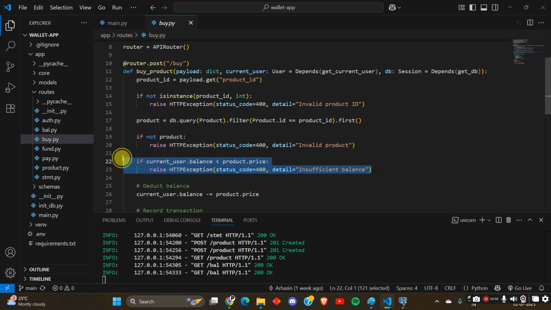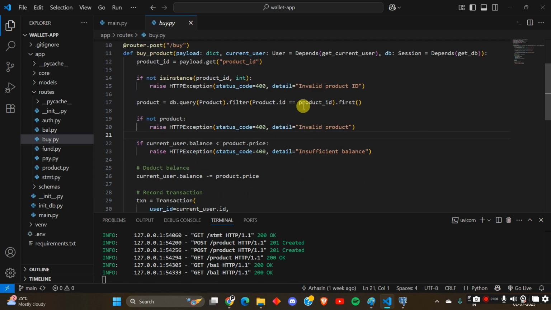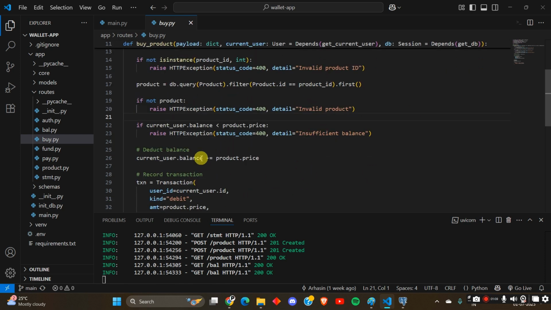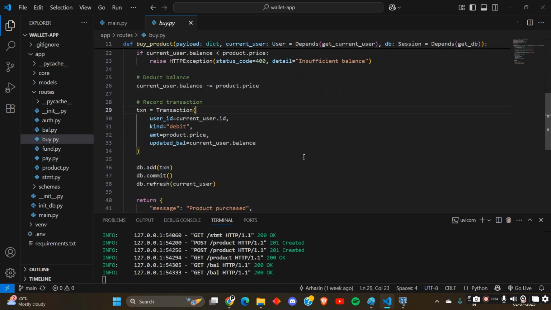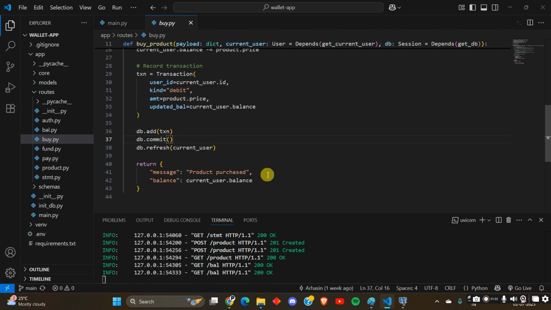Then I will check my balance as well, if I have sufficient balance to afford it or not. So it makes sure the user can afford it. And if everything is right and we pass all the conditions, then I will deduct the price from my balance. Finally, I will record a transaction and log it in my transaction table. So it records a debit transaction, then commits and updates the user. And then I will return a message that the product is processed, and it returns the confirmation and the new balance.